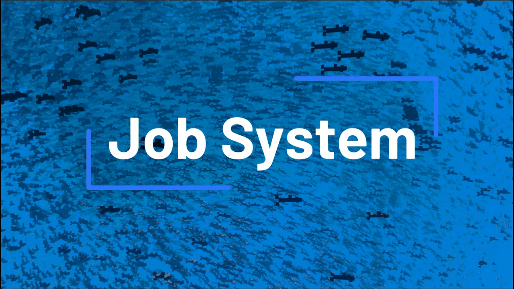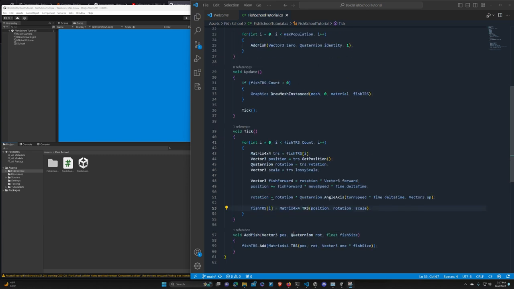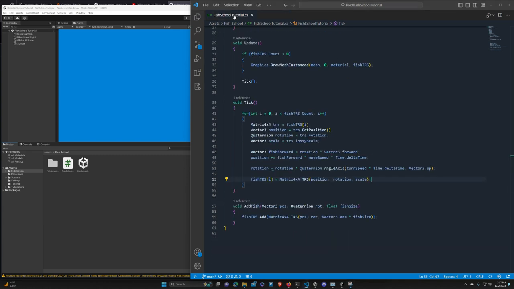Hello everyone, in this tutorial, we will implement a job system for our Boids. Picking up where we left off last time, we had 1000 fish with the same transform moving in circles. First, we will turn the tick method into a job.